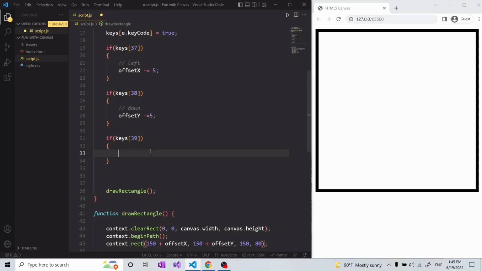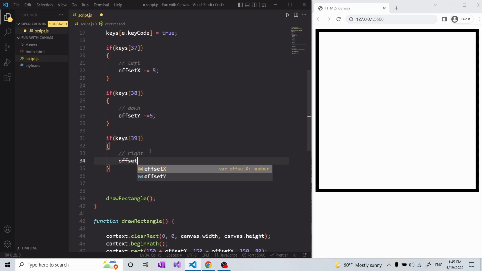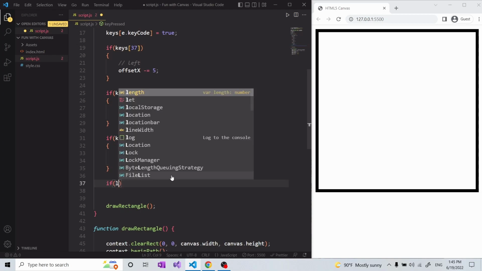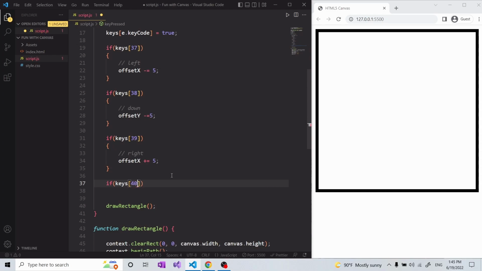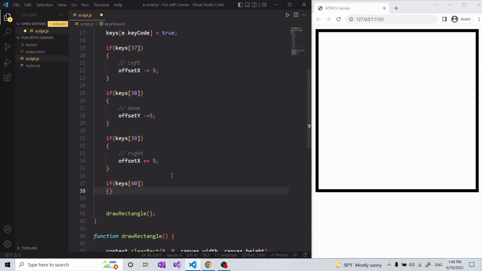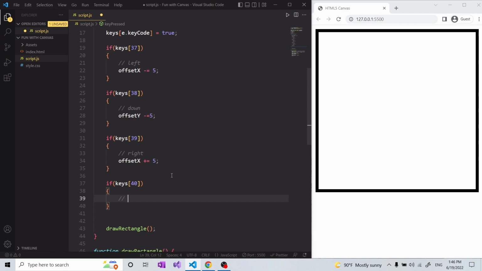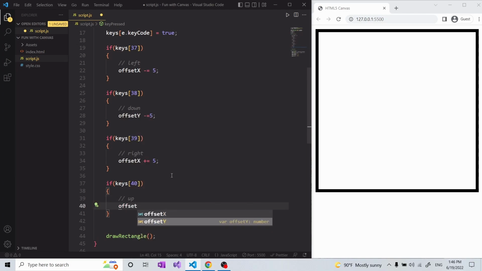Now 39 is the case of right, so I'm just going to give it an offset x. I'm going to increase it by 5. Lastly, we have the f, and we're going to say keys 40, and this one is for the up arrow, and it's going to be the offset y increased by 5. Okay, everything seems fine until now.